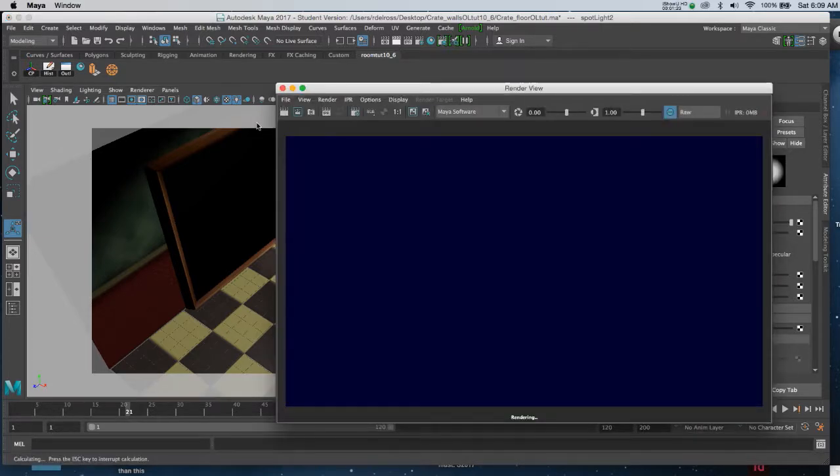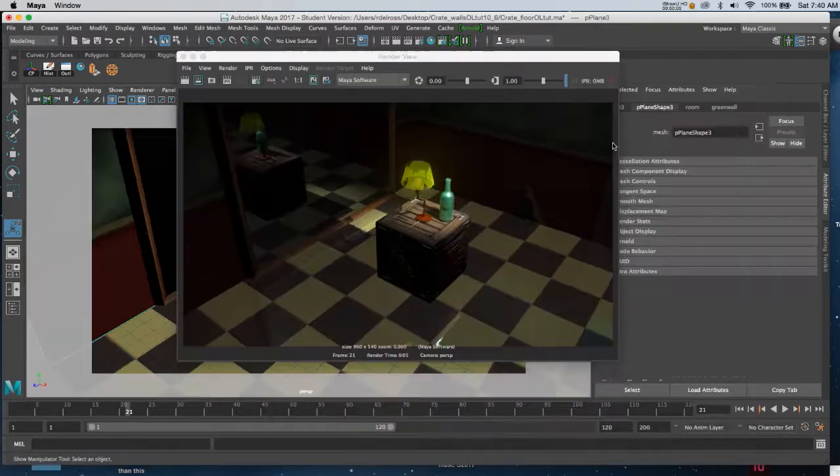You find yourself tweaking and rendering, it's time consuming. But the more time you put into it, the better off your renders will be. And that we'll cover in our next tutorial.